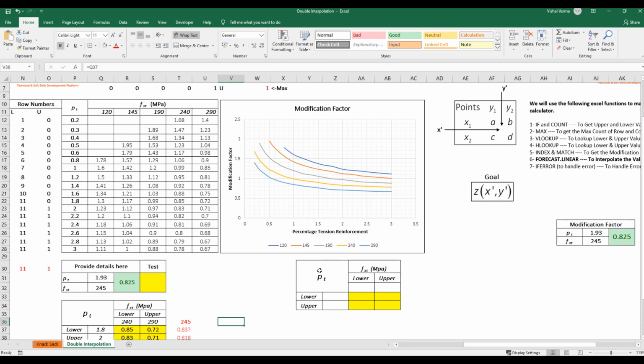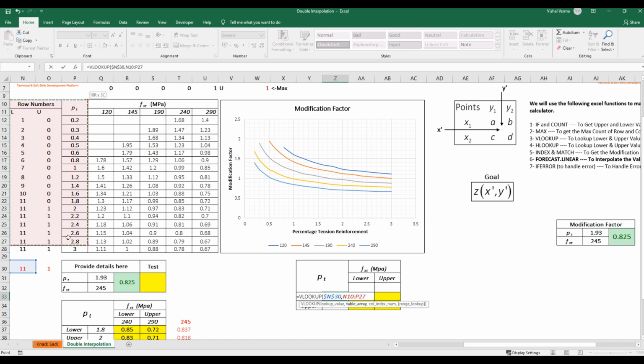Let's see how. I have prepared another table, and we will do the calculation part here. So for PT, we will use VLOOKUP. What is the lookup value for lower? It is 11. We will freeze this cell. Then what is the table array? Table array is this. Okay, lock this table. Then what is the column index number? This is first, second, third. We need the third column and exact match. So I'm getting the lower value as 1.8 for PT.